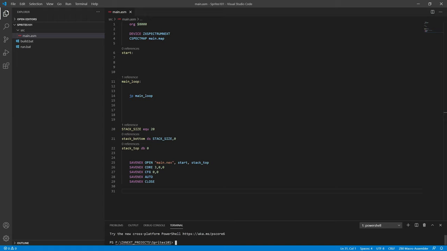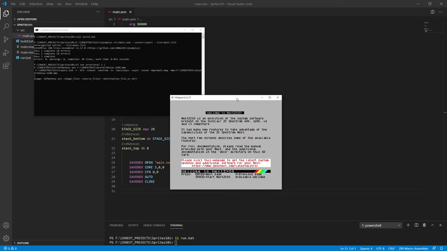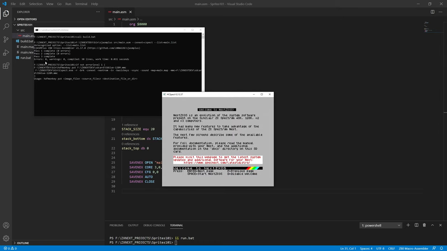Now, we're in the correct folder here. Look, I've just pressed Control and the at key on the keyboard. You can also go to here. All we have to do is write run.bat for it to run. Just trying to make sure it will actually run. Or have I forgotten something? Okay, this is what came up, but it came up in my other window. So as you can see, error 0, warning 0, compiled 30 lines.